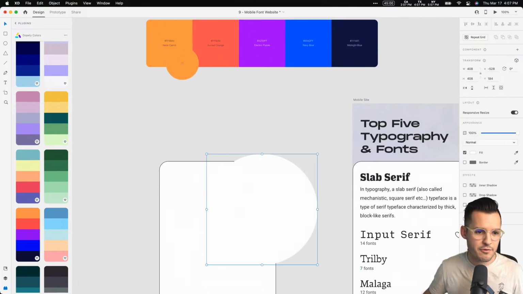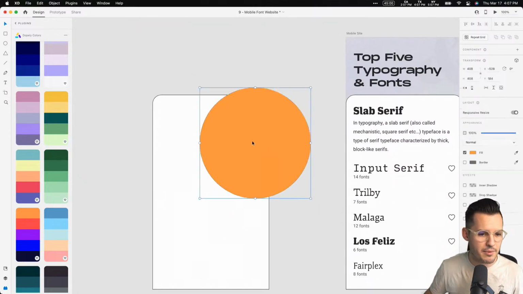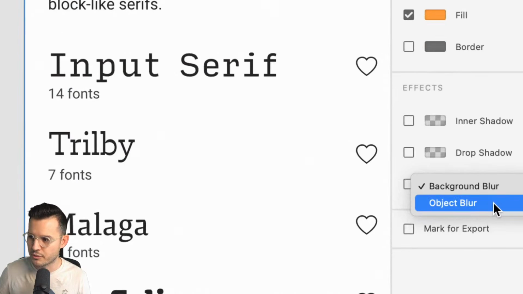So I'm going to hit I for my eyedropper when I have my ellipse selected. Easy, fast way to get to your eyedropper, your color picker. And I'm going to pop that in right there. And I'm just going to turn on, not background blur, but object blur right here.